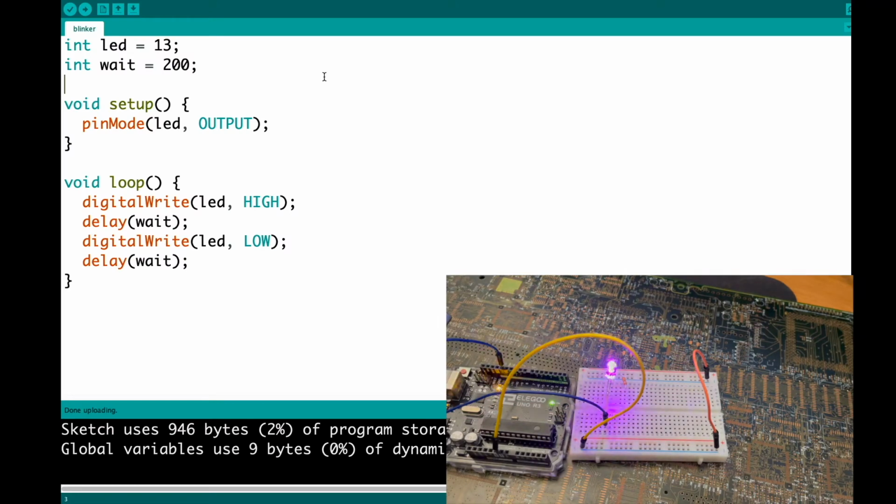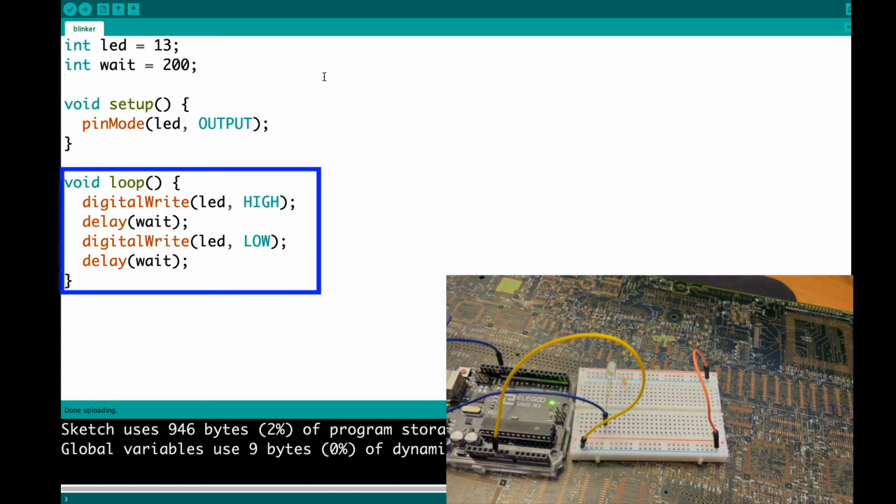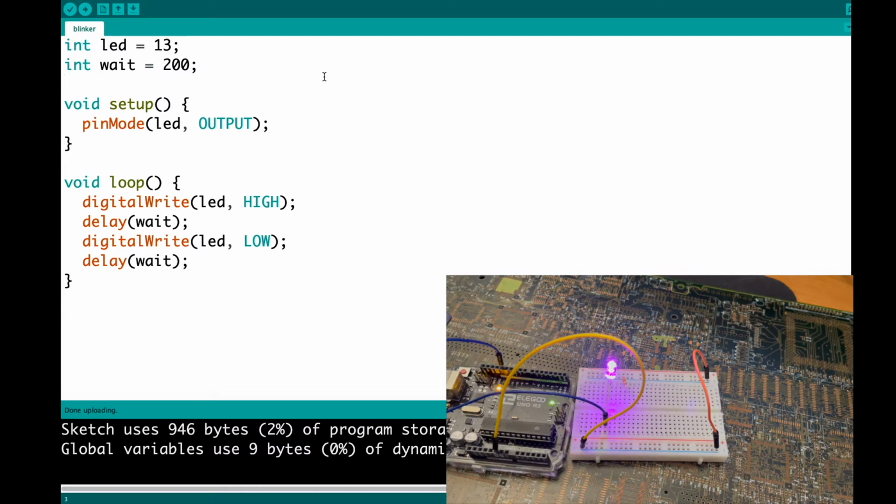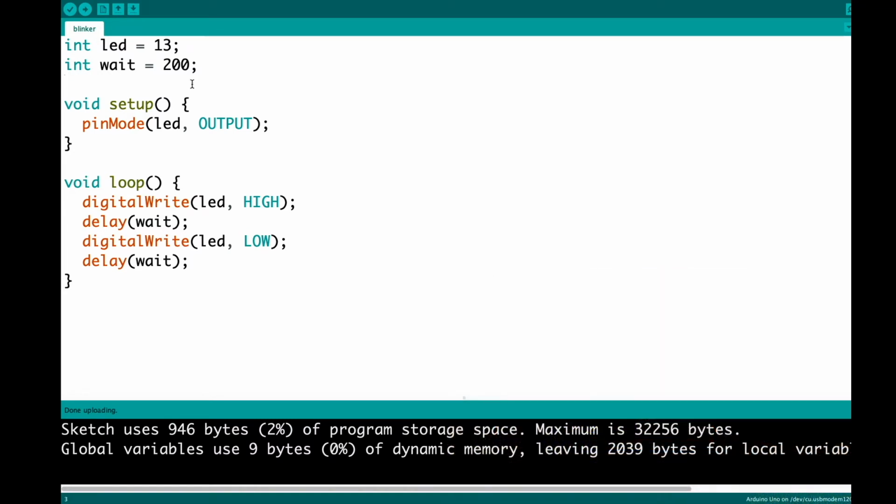So here's the program we started the course with. It just blinks the LED on and off, and it's in that loop method, and that means it repeats forever, right? It blinks forever. As long as we're supplying power to the Arduino, it's blinking. Let's look at another example.